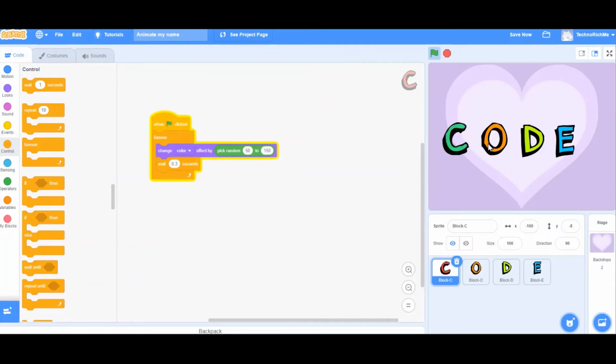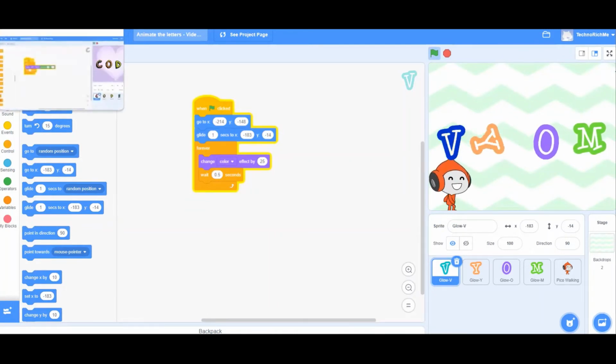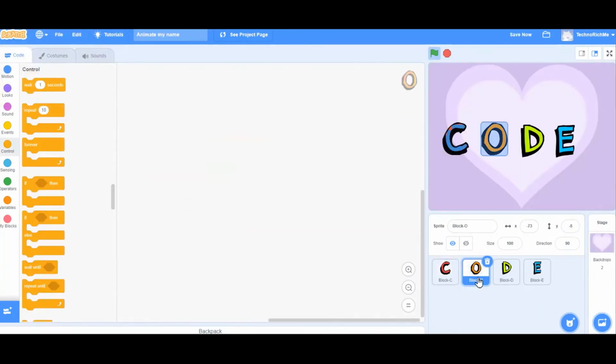So good. Now let's come to O. Let me think, how do we want to animate O? Do we want to animate O the way Y is rotating? Okay, let's animate it like this, the way Y is rotating here. So pick up O. It is very important that if you are working on a sprite, you have to pick up that sprite. I picked up O. It means now we are going to work on O.